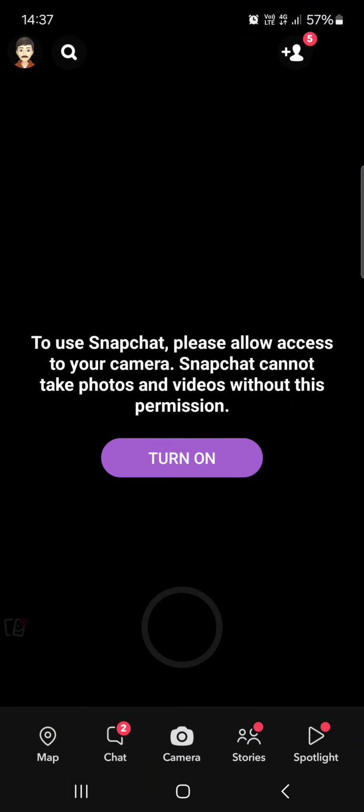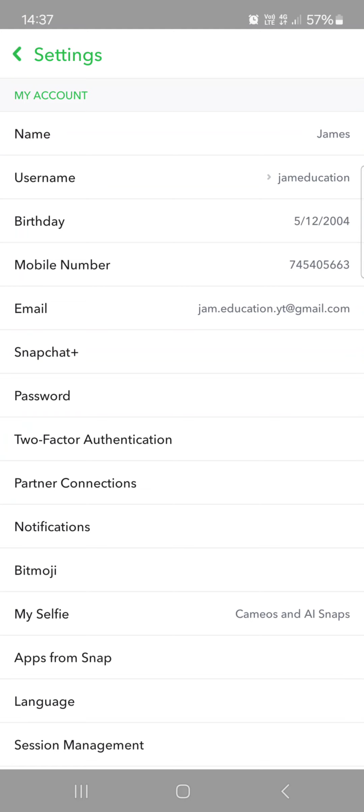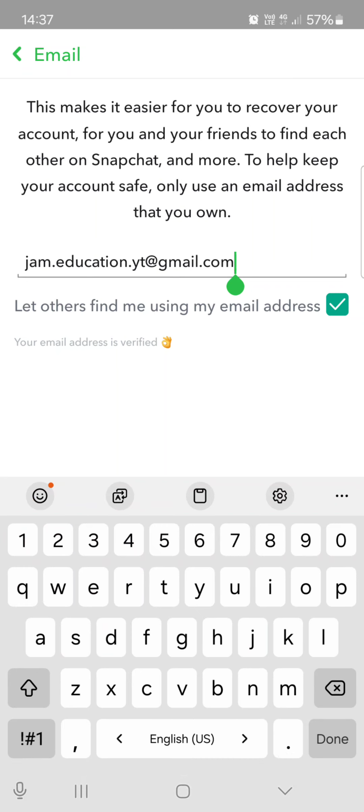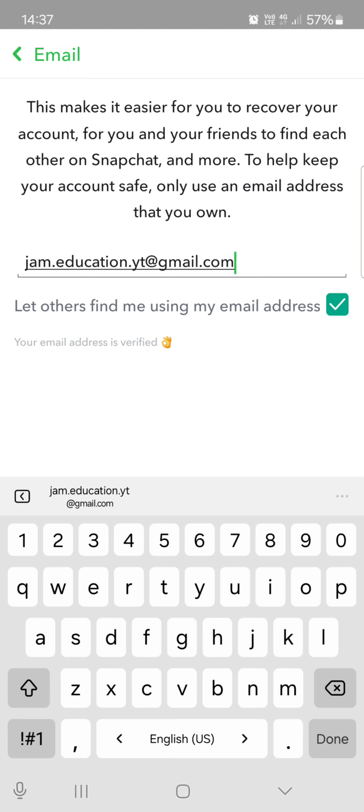Here it opens up in the camera. From here we just go into the profile menu, then in the top right corner into settings. And here under my account we find email. If we tap on this, then we can just change our email address to our new one.